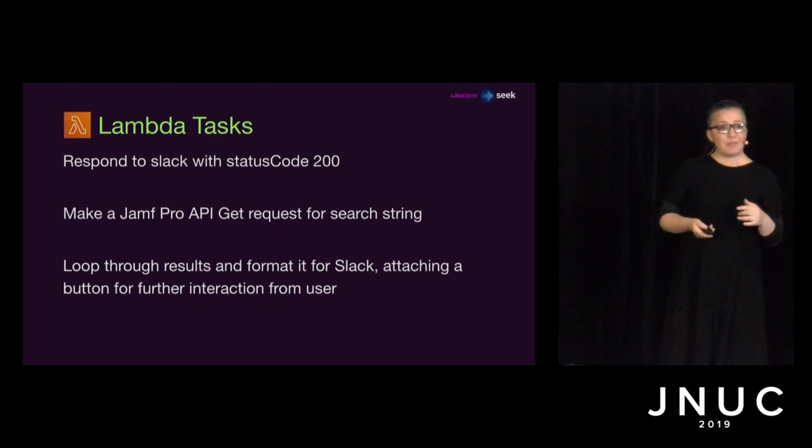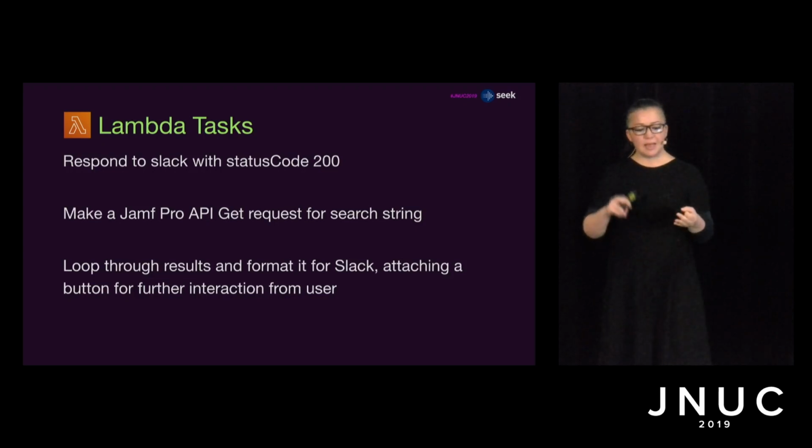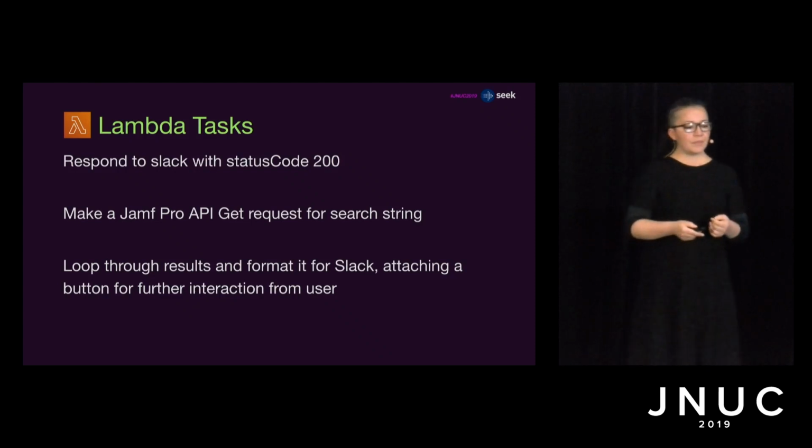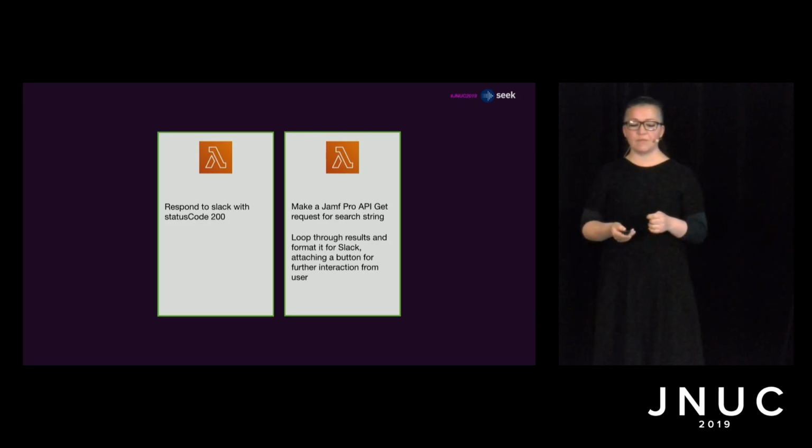Considering all the things that my Lambda function has to do, it has to respond with a status code of 200 within 3 seconds, it has to make that Jamf Pro API GET request, it has to loop through the results and format it and send it to Slack. That's a lot for it to do. So it does make sense to split the tasks into 2 Lambda functions. So the first one's going to respond with the status code of 200, which it needs to do within 3 seconds.